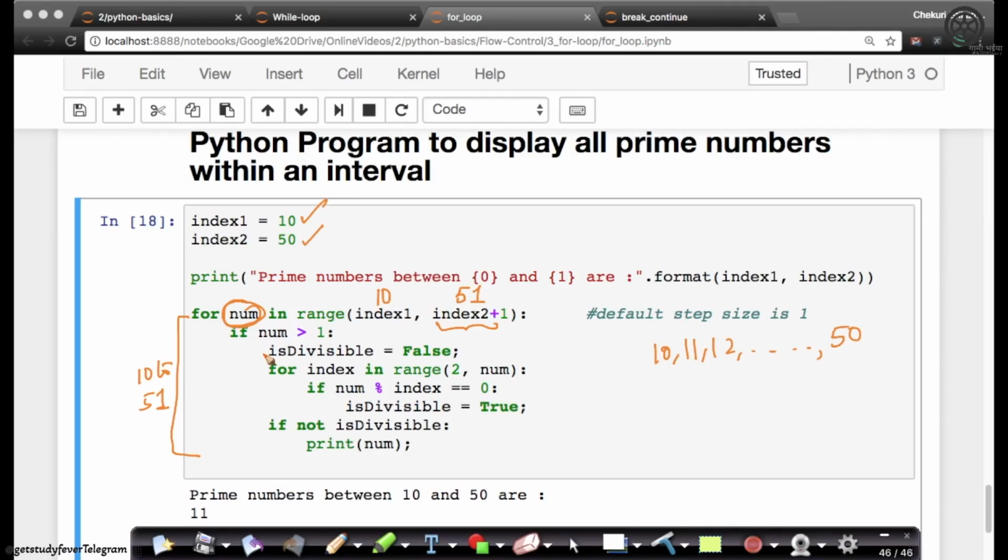Now this part of the loop, this is exactly like your while loop, if you think about it, where we are saying, given this number, so we have a number num. Now what we want to determine is whether num is prime or not. That's what we're trying to do in this part. We are trying to determine that using this. So we are giving a variable called is divisible, false.